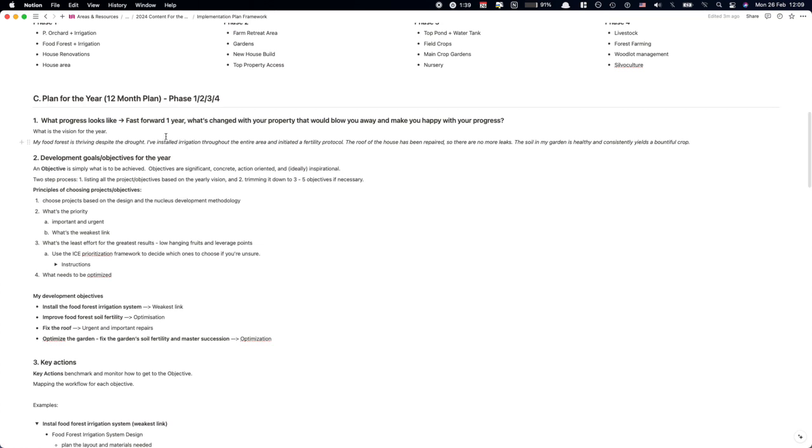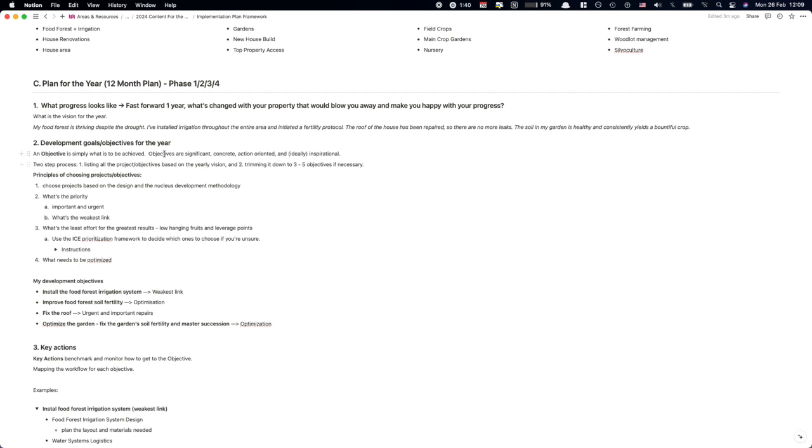It's either goal or objective. You can use whatever you want. The terminology is not important, but an objective is simply what you want to achieve. In this step, I first list all the objectives based on that vision, and then I trim it down to 3 to 5 objectives if necessary. You don't need 6, 7, or 10 development goals. You're just overwhelming yourself with the amount of work. And even 3, even 5 is too much in my opinion.